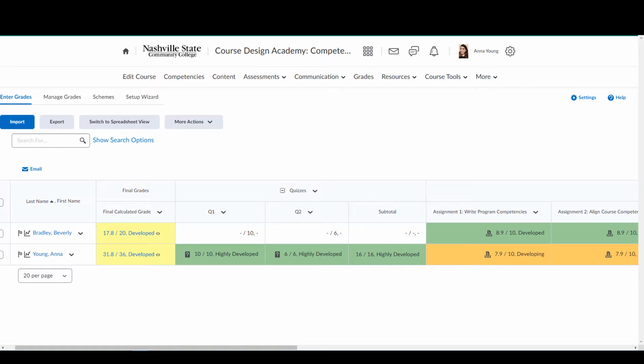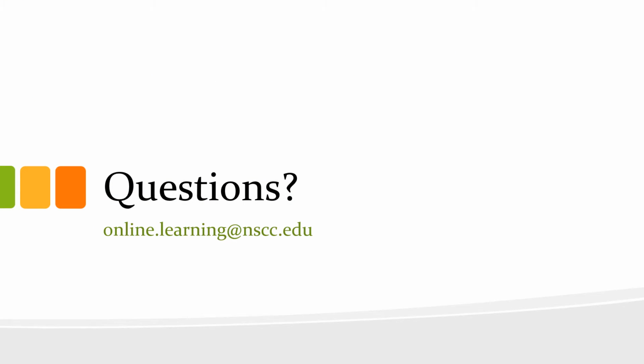We highly recommend setting up a custom grade scheme like this one for CBE courses just because this can give students another tool to measure their progress against course competencies and identify where they need to improve in order to pass all competencies. If you have further questions or you need assistance setting up a custom CBE grade scheme, don't hesitate to reach out to us at online.learning@nscc.edu.